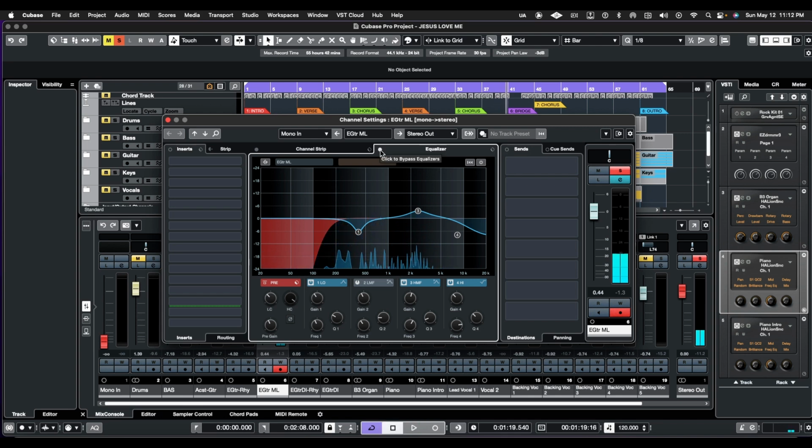So I'm going to undo the EQ. I'm going to undo all and then activate it back again so you can see the differences from the raw sound and the sound that has been EQ'd. Now I want us to listen to it in the context of the mix.